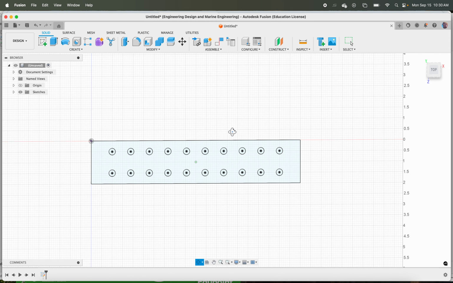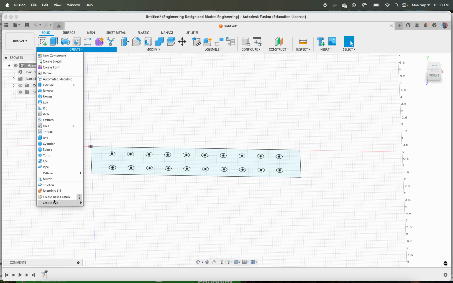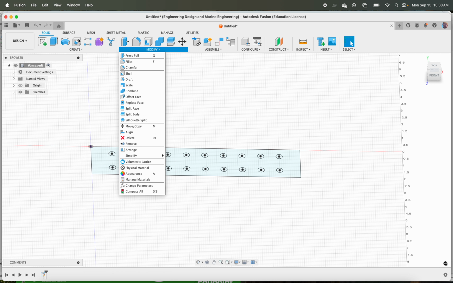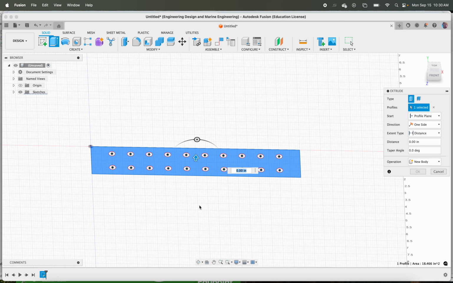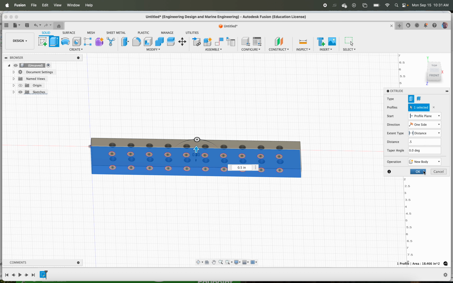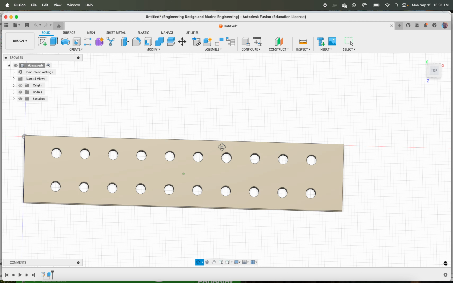Hold Shift, click the scroll wheel to orbit up a little bit. E for Extrude or Create Extrude. Remember, I already hit Finish Sketch, and so I'm in my 3D menu again. I'm going to go to Extrude now. Click on this shape. I'm going to go a distance of 0.5 for the thickness of plywood that we're using. Click OK.